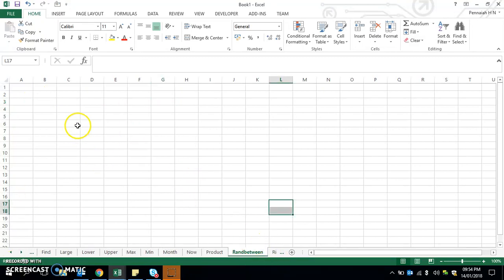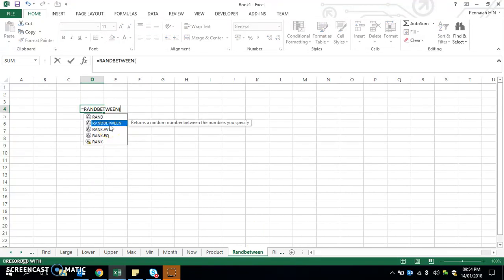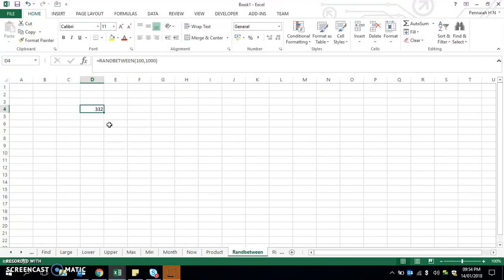Next, RANDBETWEEN. You have already seen that the RANDBETWEEN function is used to generate random numbers, with only two criteria, the bottom and the top. For example, I want to generate random numbers between 100 and 1000, 100 comma 1000. So it will give you some random number which you never know.